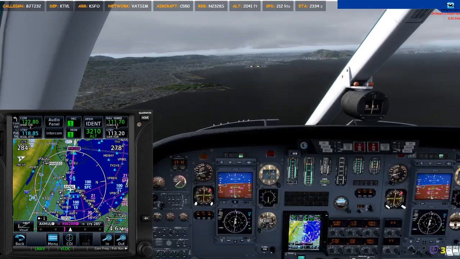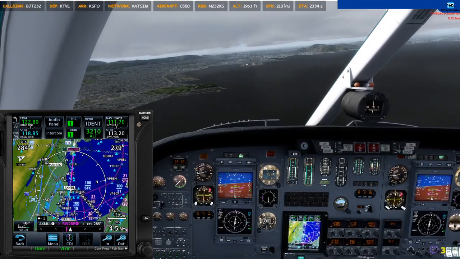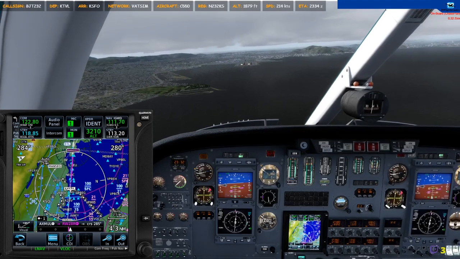San Francisco traffic, Citation 550, short final runway 28 right. Any traffic in the area, please advise. Okay, another notch of flaps coming down.